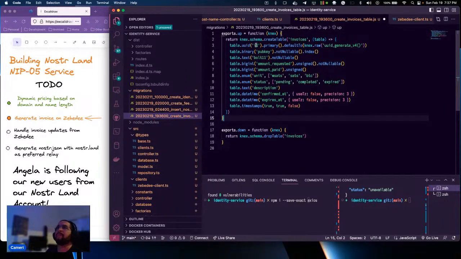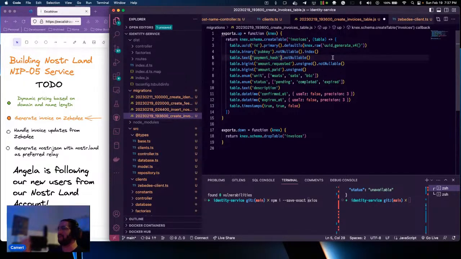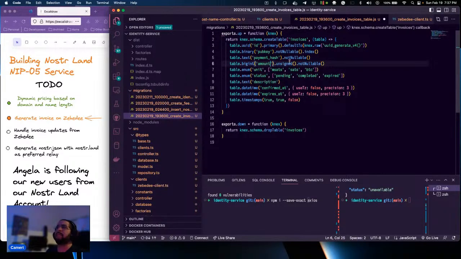Let's see. So we have the ID for the invoice. We have a pub key for the user that is creating this name or buying this name on NIP-05, on our NIP-05 service. We have Bolt 11, but I'm going to change that to payment hash, because that's the payment hash that people send around when they're sharing an invoice. That's how I'm going to store it. We have amount requested and amount paid, but I think I'm just gonna remove amount paid and just keep amount, just to keep things simple. And then the unit can be just MSATs for now.